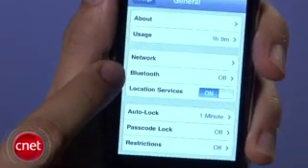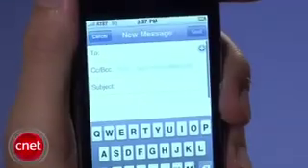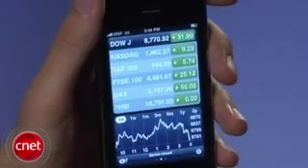Other new features on the update that you'll get, quite a long list, but I'll just run through a few here. Stereo Bluetooth, very nice. The ability to forward text messages and delete individual messages on a thread. So before you could only delete the whole thread, you couldn't delete individual, so it's nice to see that. You can forward meeting invites and contacts to other people, another new feature.